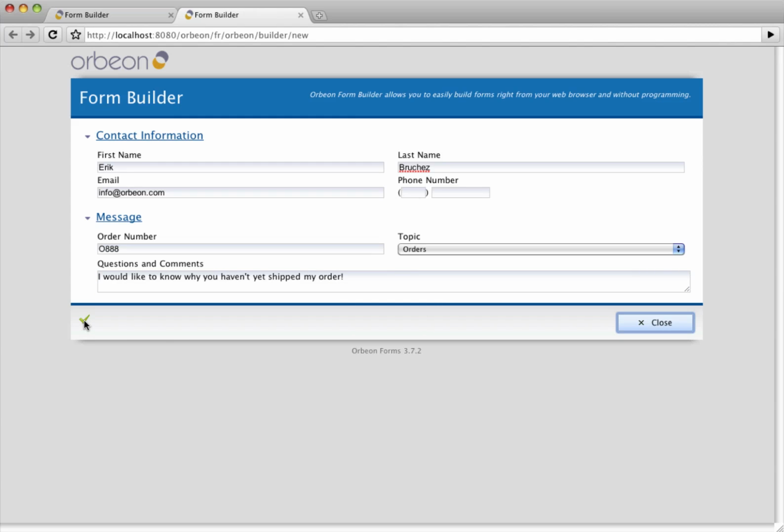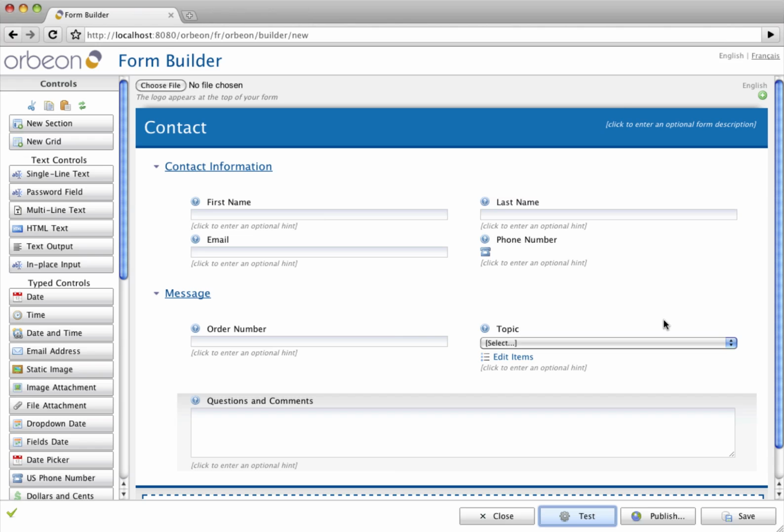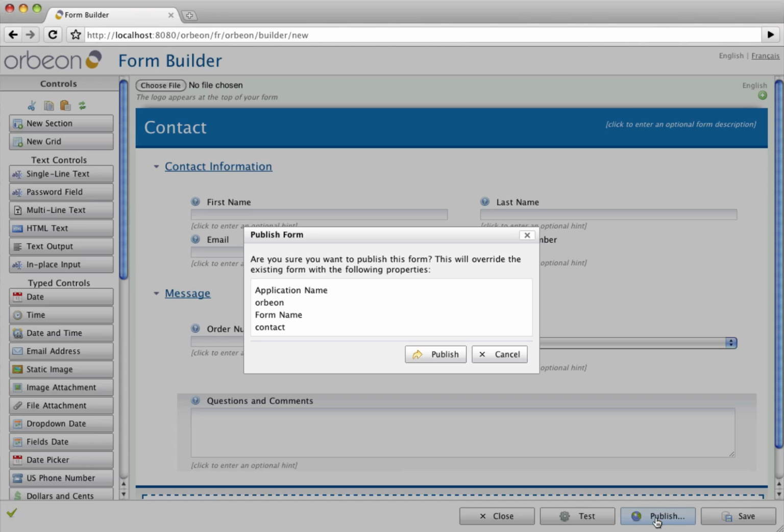You'll notice that this little icon indicates that I have no longer errors on my form because I have filled out all the required fields. Once I'm satisfied with my test, I can close the test window and I return to Form Builder. Once I have edited, saved, and tested my form, I can publish it. I do so by pressing the Publish button.